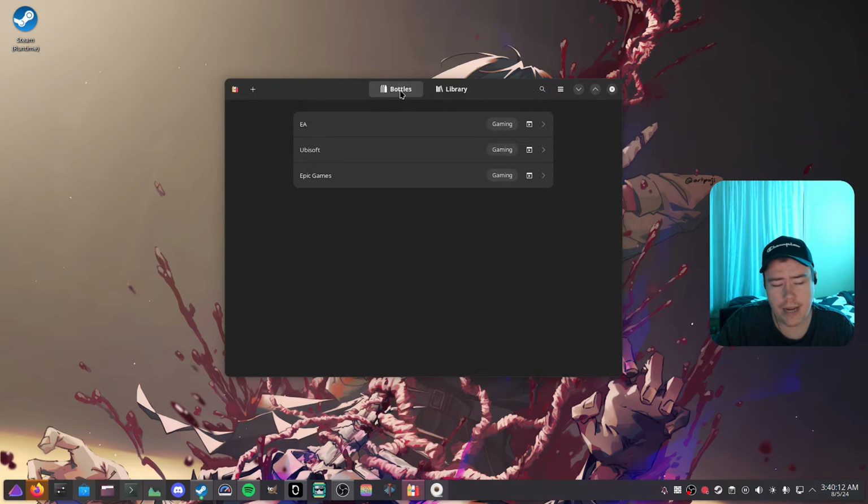And as we can see, we already have a couple of bottles created, one for the EA game launcher, one for the Ubisoft game launcher, and one for the Epic Games launcher. So in a sense, with Bottles, as the name implies, you create a bottle for each particular application or software or games that you're using. You create a bottle for particular software, maybe specific Wine Windows software that you want to test out, or you create a bottle for a specific game launcher or a specific game that you want to play that you have stored on your computer. Then you can make different bottles for different things. So as you can see here, I have one for EA, one for Ubisoft, and one for Epic Games.